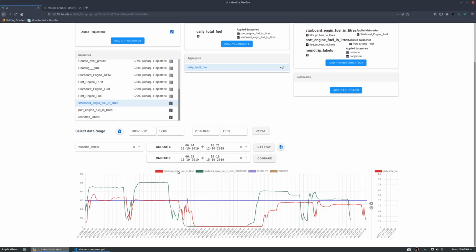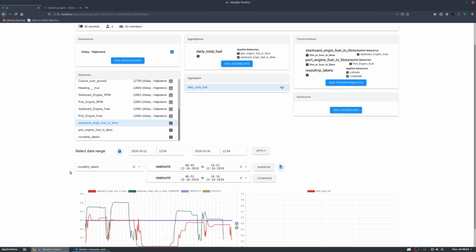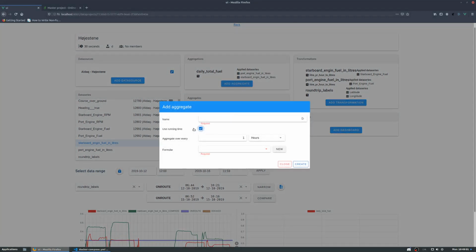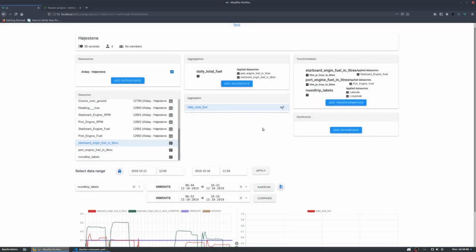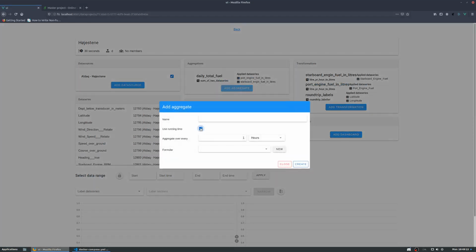Currently we do not have a good overview of which section might consume more fuel. So another useful thing about round trip labels is that we can create aggregates over them. What this means is that, like for daily total fuel, I can add another aggregate, and rather than using running time, if I check this off, I can aggregate over my labels. In this case, I will have to refresh the page because the GUI does not automatically update. If I do this again, I can aggregate over labels, and we have our round trip labels here.